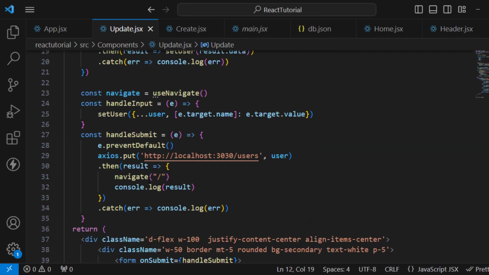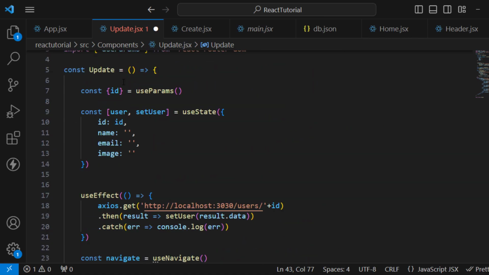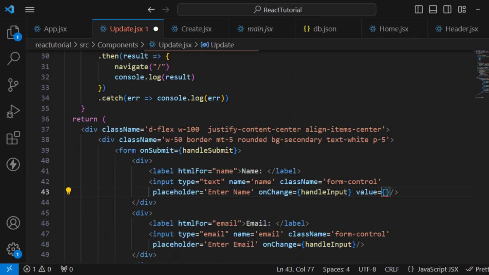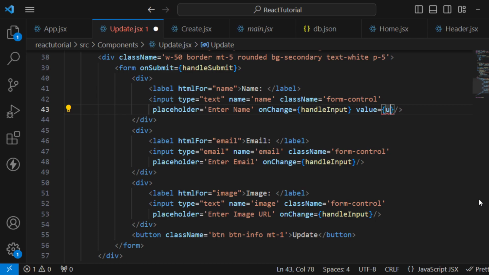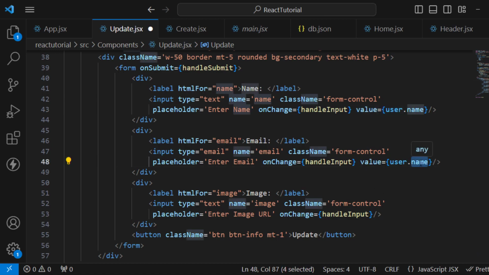Let's just write here the value. We will add the value attribute to these input fields. Value is equal to our object: user.name, email and image. User.name, let's copy this, and we will do the same for email. Let's write here email, and also for the image.